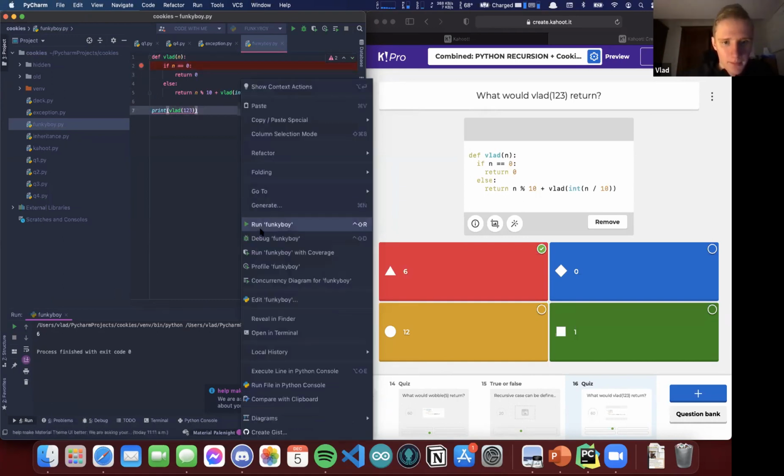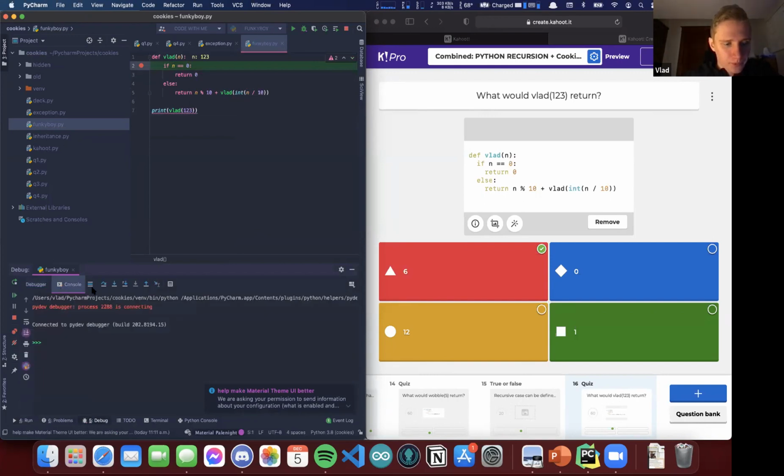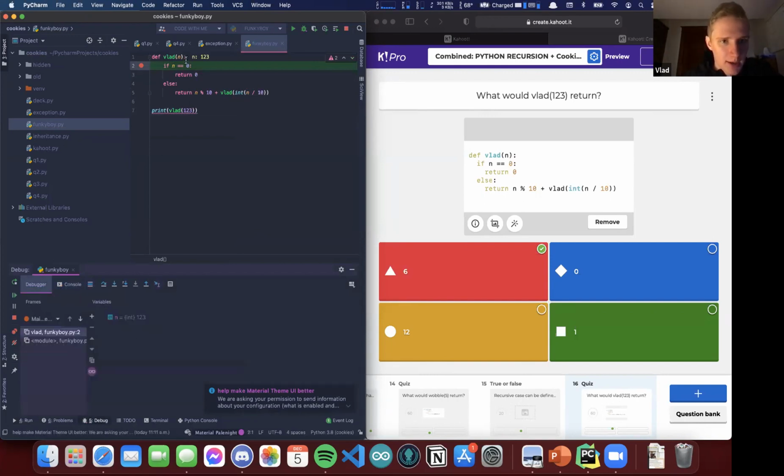So let's take a look. What's going on here? We debug, and then we look into our debugger. At first, n equals 123. We see that right here, and we only have our single function frame right here, Vlad, which is part of Funky Boy. So then we go in, we see that we've reached here. We automatically have an n modulo 10. We do that first. So n modulo 10 would be 3, plus Vlad of n integer division 10. And so next we get 12.